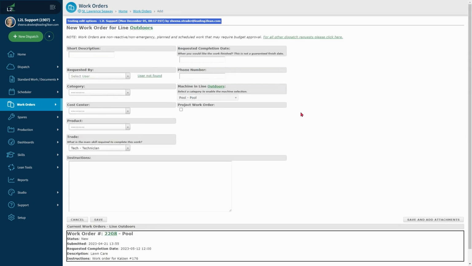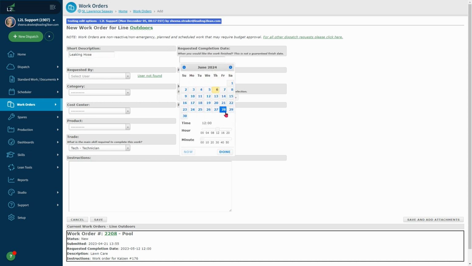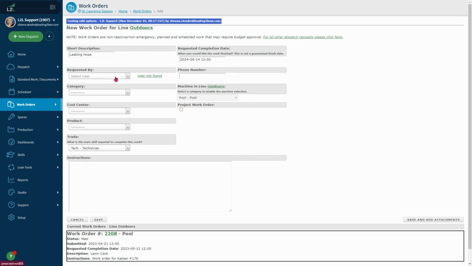Once you have selected a location of where the work is to be performed, the entry screen will appear, so you can begin to enter your information. The information required is a short description, such as leaky hose, when you would like this completed by, the user who requested this, a category, your machine, your instructions, and then save.